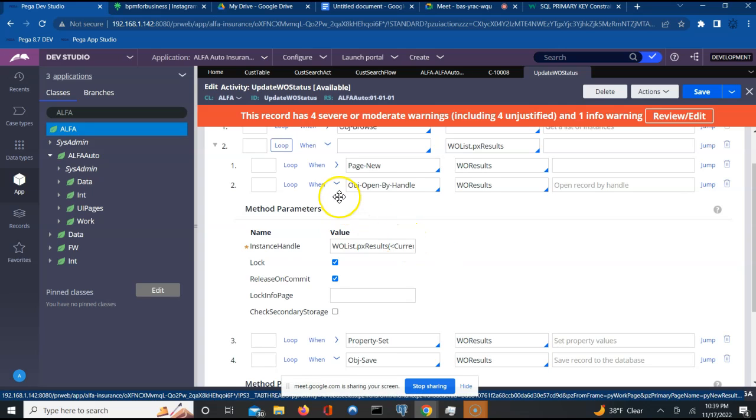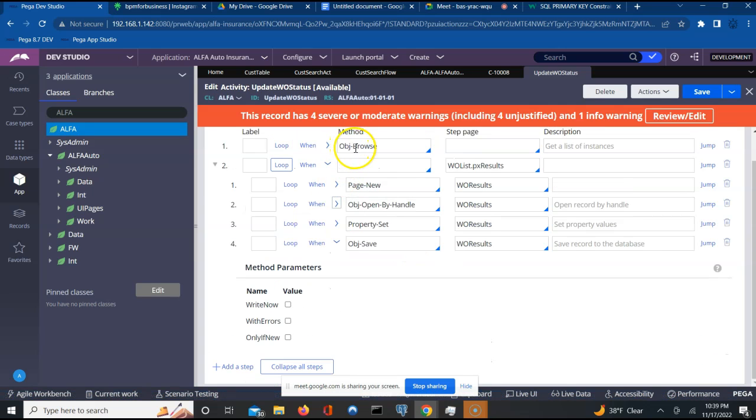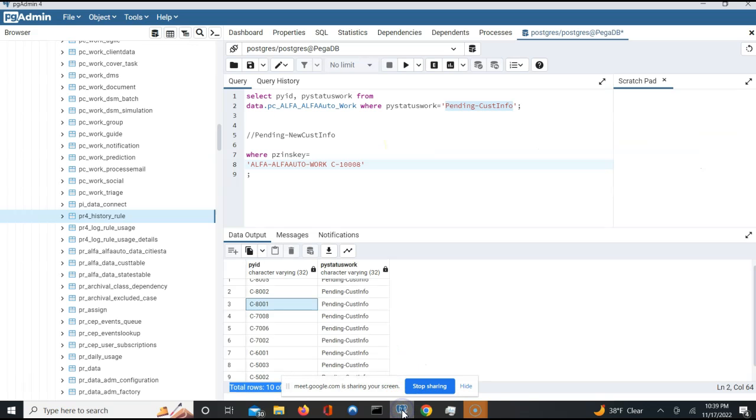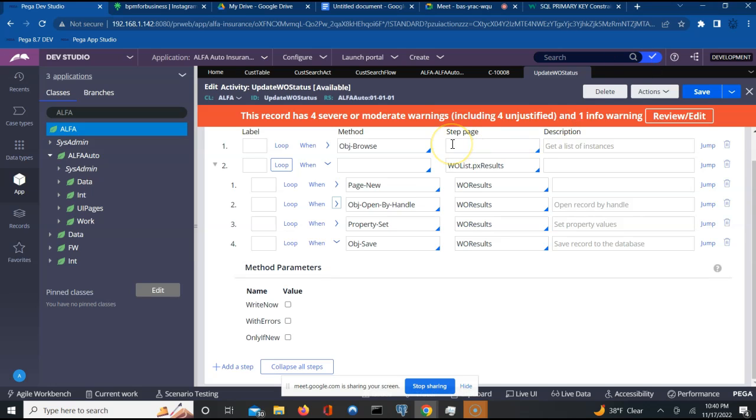Sure. So if you see, what we are trying to do here is we are trying to fetch the records and update the records. The records we are trying to fetch are whatever work objects are in pending customer info, we want to fetch those records and change that record status to pending new customer info. Is the requirement clear? We are fetching all the records which are with this status and we want to modify that. But as part of that, what do we need to do first? First, we need to get all those records which are in that status, which we are doing here.